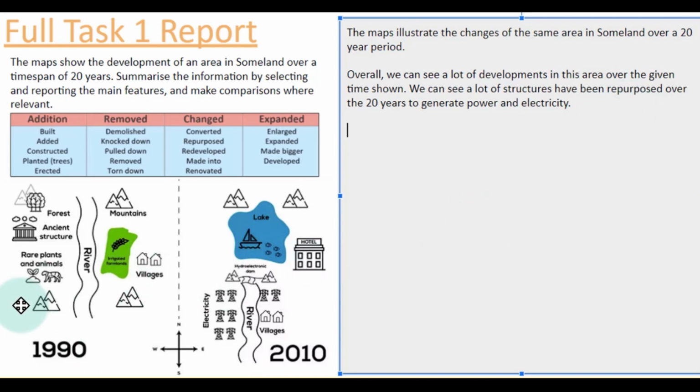So we're going to begin group 1 with 1990. The first thing I'm going to mention is that the river runs straight through the middle. That's kind of the most important feature. In 1990, a river runs straight through the middle of the map from south to north. Now, I'm just going to think logically, how can I describe these features?